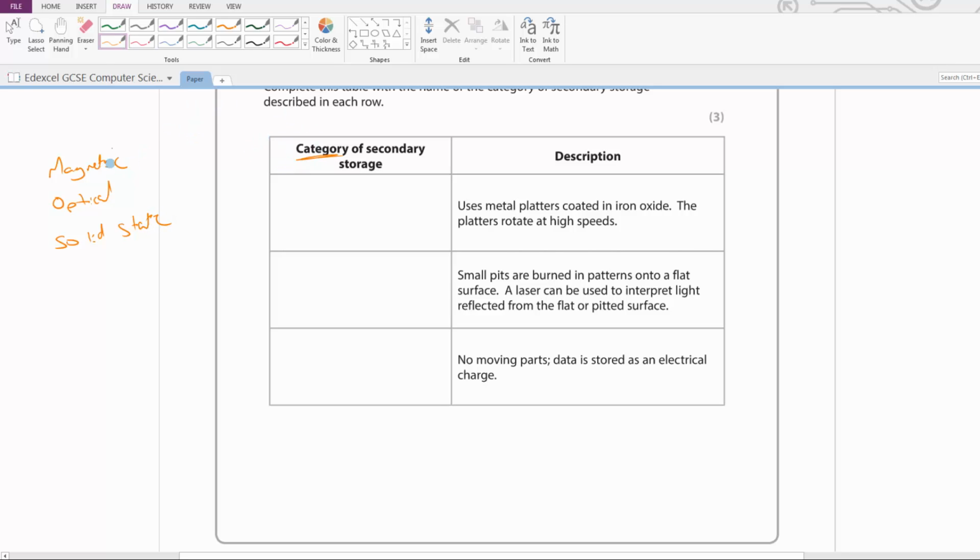So a type of magnetic storage would be like a hard disk. Optical would be like a CD. Solid state would be an SSD maybe, or a flash drive or something, but that's not what it's asking. It's asking for categories. So first one, uses metal platters coated in iron oxide. The platter rotates at high speed. This is magnetic. The platter can be thought of like a disc spinning, so this is magnetic.